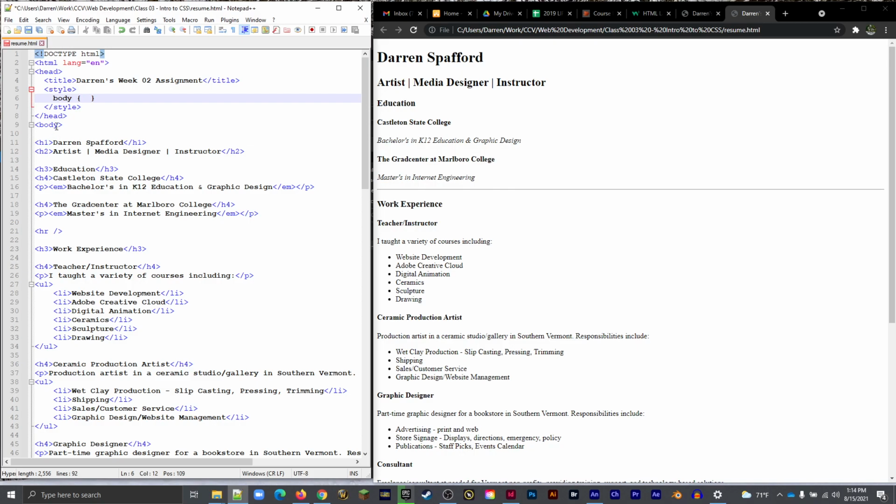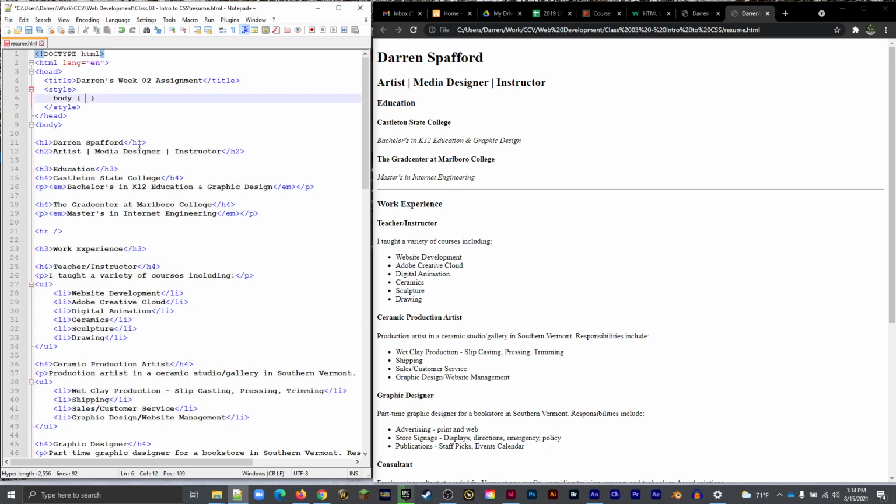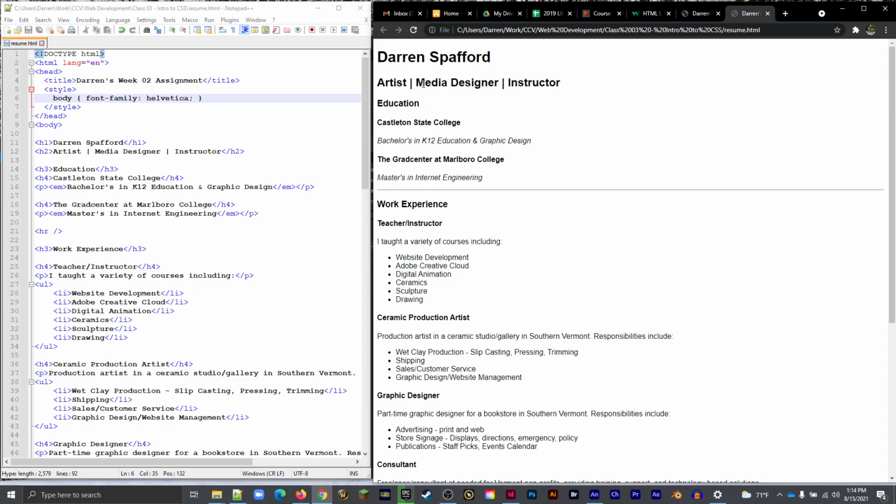And the nice thing about CSS is if you change a behavior in a tag, it changes it to any tag that's inside of that one. So since the body is really the container for all this stuff, all these tags in here are in the body section. And if we say something like font family Helvetica and save and hit refresh, notice all the fonts just changed.